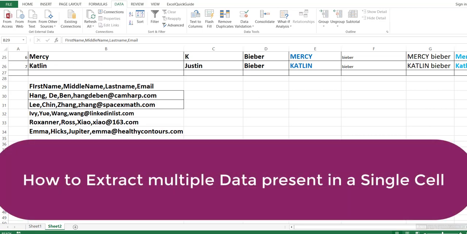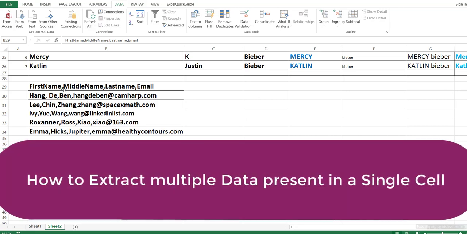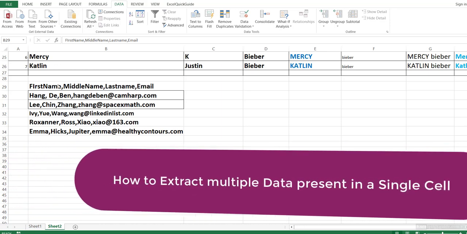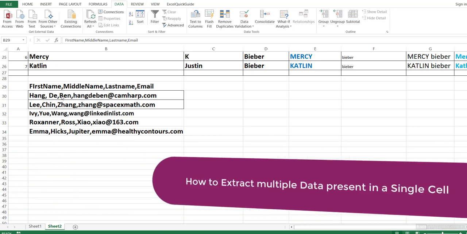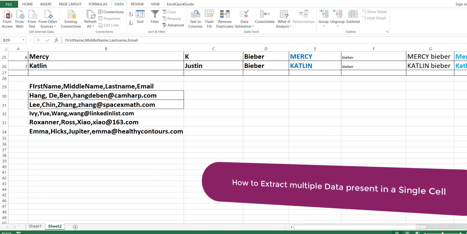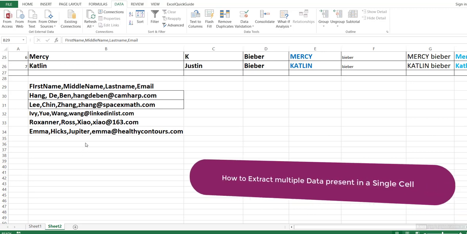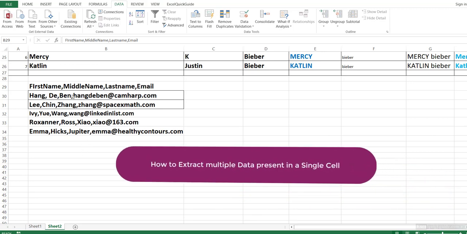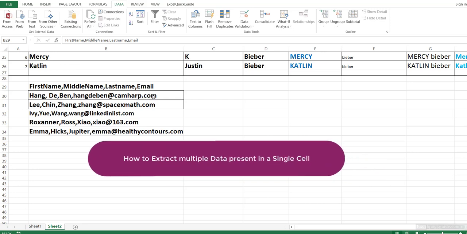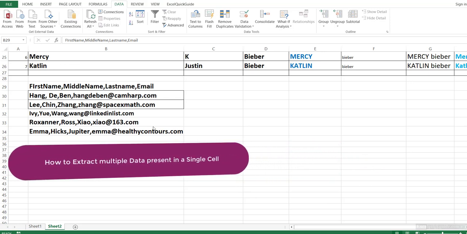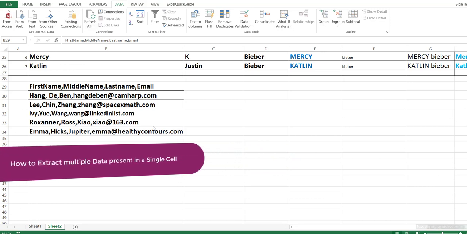Welcome students. In this class we will learn how exactly to format this given data. Now if you can clearly see the first name, the middle name and the last name along with the email, they're all being given as a single column. In other words, all this information is just placed in this fashion which cannot be used for our Excel operations.